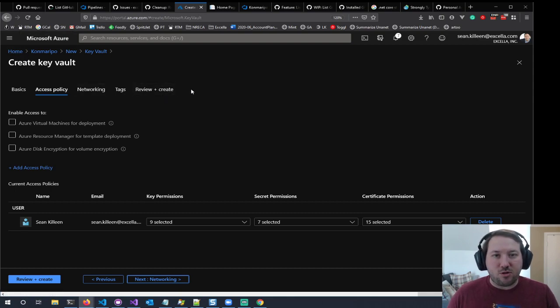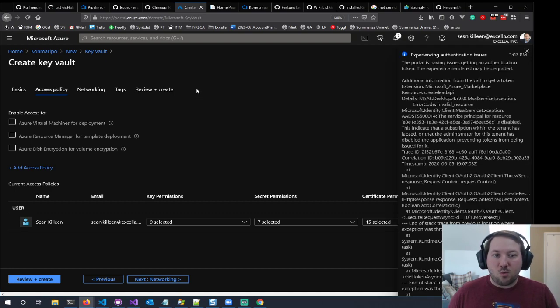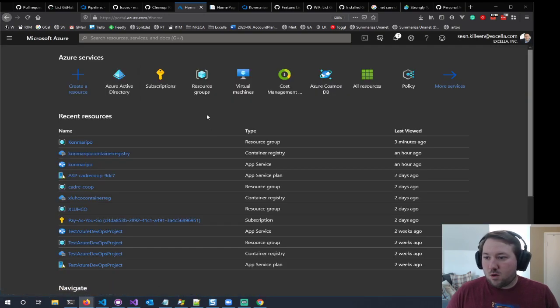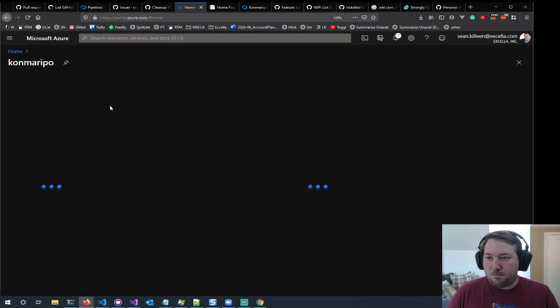Now, I didn't remember the screen existing previously, so it looks like we can associate those permissions with the Key Vault as we're doing it, which is great. So actually, we're going to abandon this for now. We'll come back to our web app here.